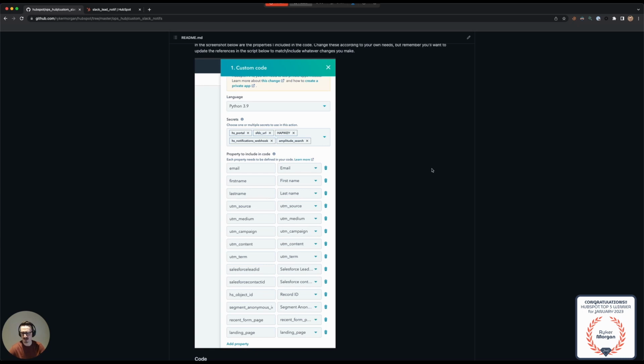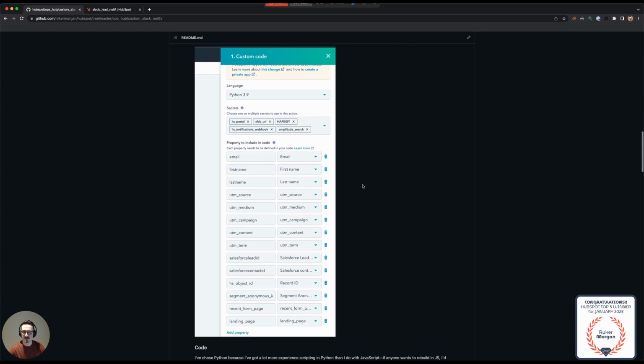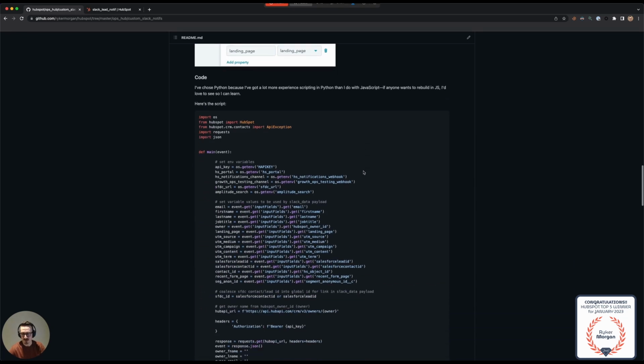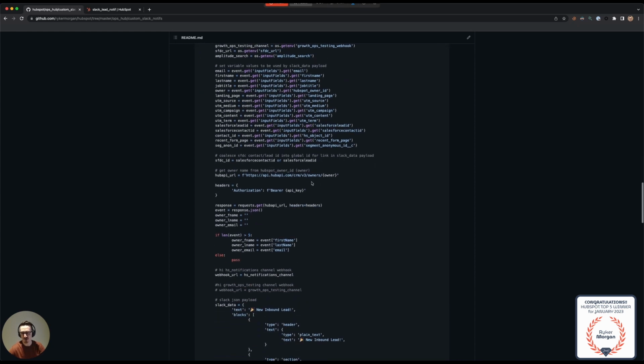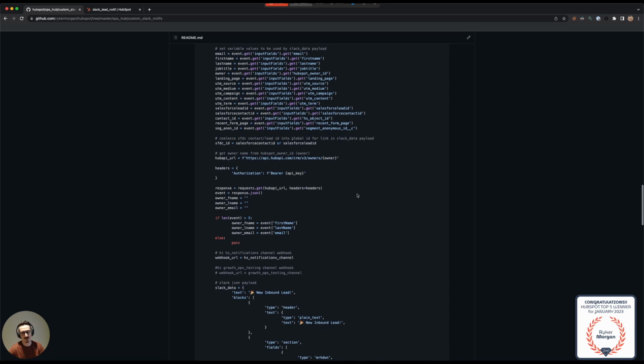So from here, these are properties that I'm including in the code just so that I can easily reference them without having to go out and reference another endpoint within HubSpot. And so this is the gist of the code. These are all of those fields that were above that we're referencing in the code. I do go out here and query the API endpoint for the owner object just so that I can grab the owner name.